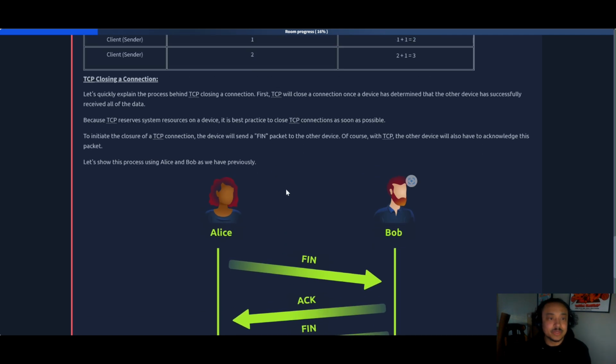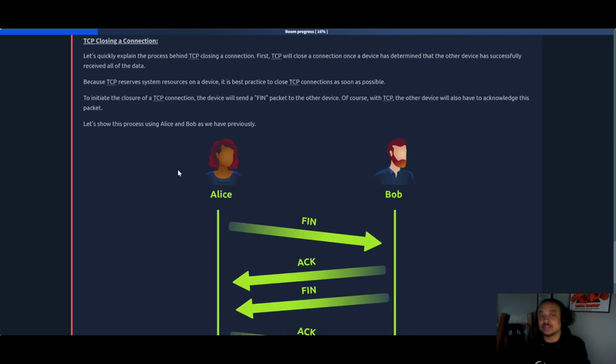If we have initial sequence numbers 0, 1, and 2, for the final sequence number, we're just adding 1 onto those. So to close a connection, first, TCP will close a connection once the device has determined that the other device has successfully received all of the data. Because TCP reserves system resources on a device, it's a best practice to close TCP connections as soon as possible to not burn through resources.